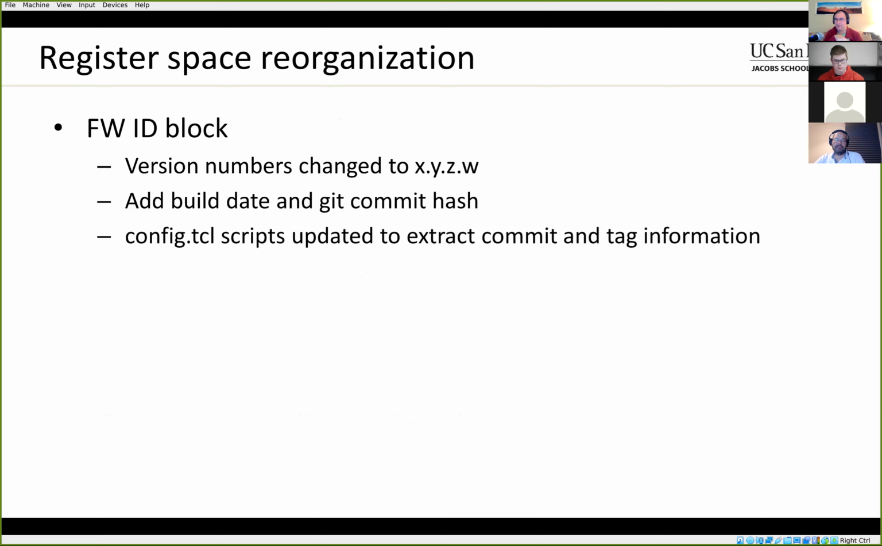I changed them to have 4 parts. So it's just 4 bytes, and each one is one part of the version number. So this will give a lot more flexibility going forward, as opposed to just major and minor. And I added a build date and git commit hash. So when you load the driver, it'll actually print that out.